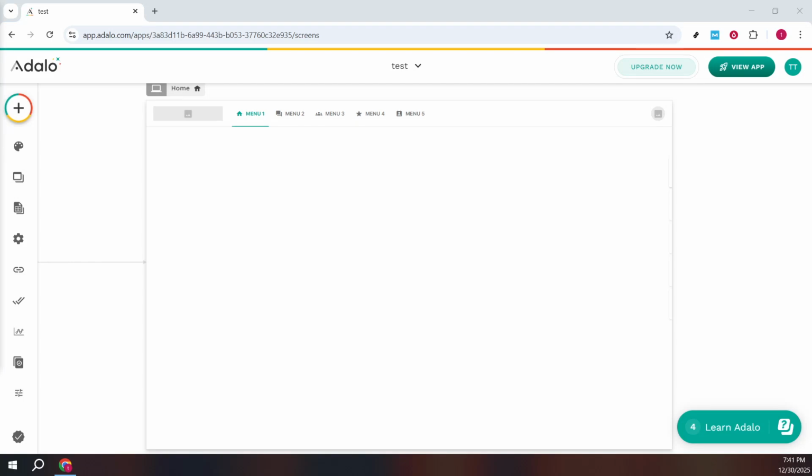In today's video, I'm going to teach you how to create custom searches and search bars in Adalo. First, open Adalo and load the app you want to work on. Once your screens are visible, we'll add the building block for your search, a text input.